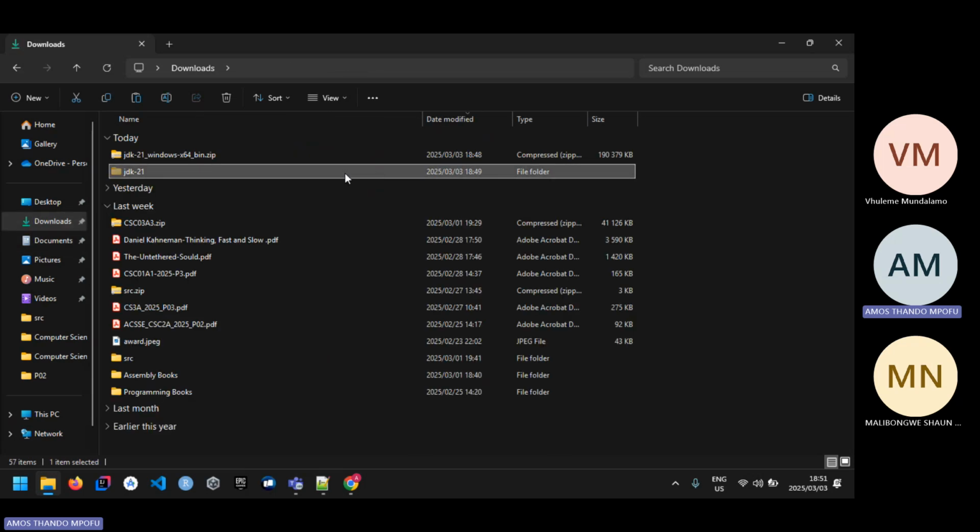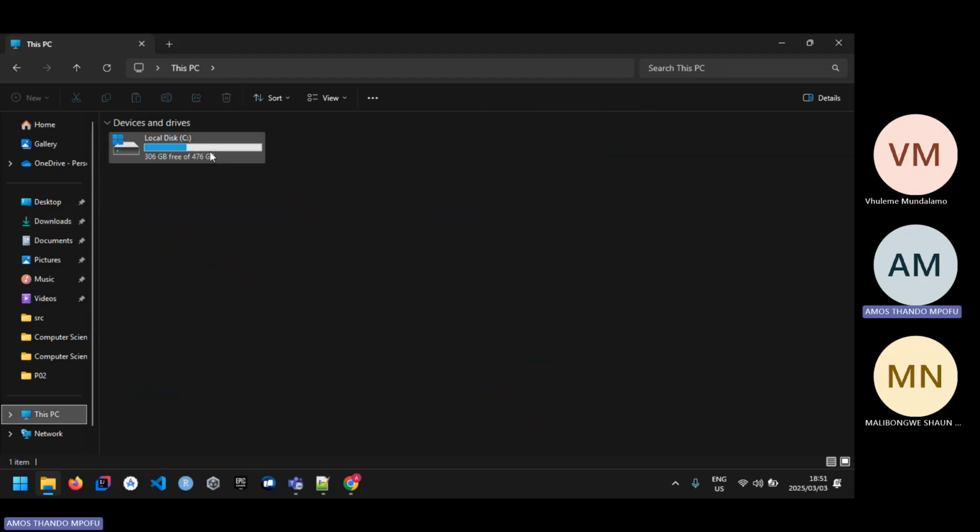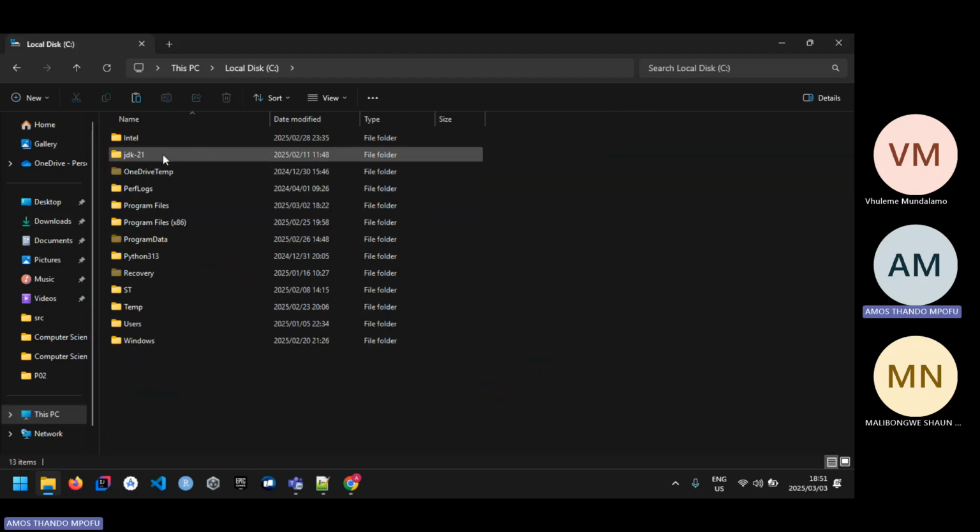So you're gonna copy this or cut it and then put it inside the C drive and then paste it there. I already have it pasted there. I don't have those problems. So there it is, already done. And then once the folder is there, you're sorted.